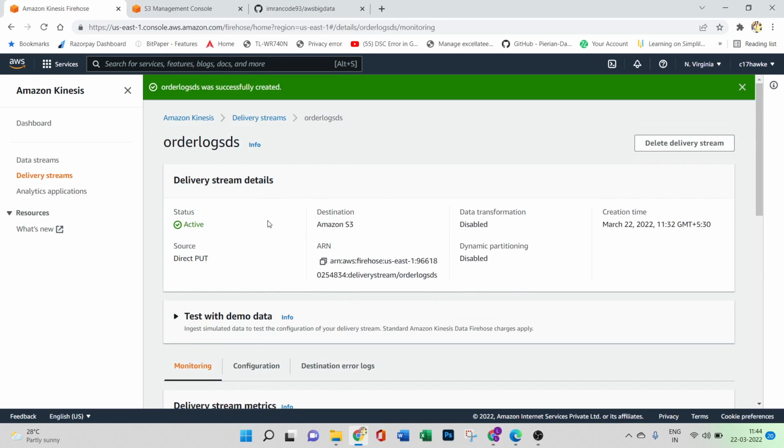So we have set up the Firehose delivery stream and the S3 bucket. Now let's go and create our EC2 instances, where we can generate the log files, which we can send to this delivery stream and finally to the S3 bucket. I'll just open a new tab.